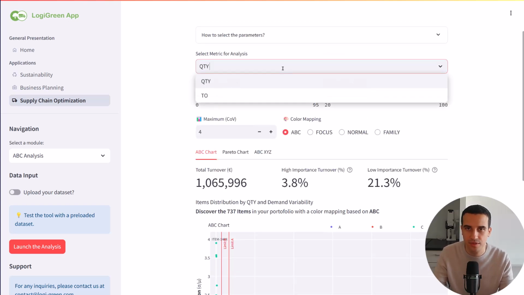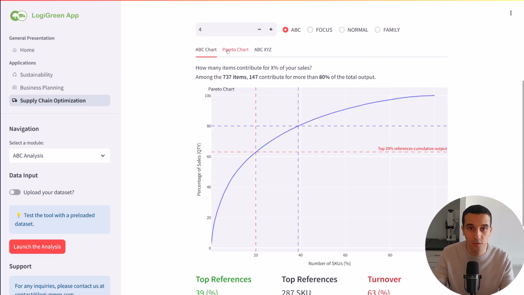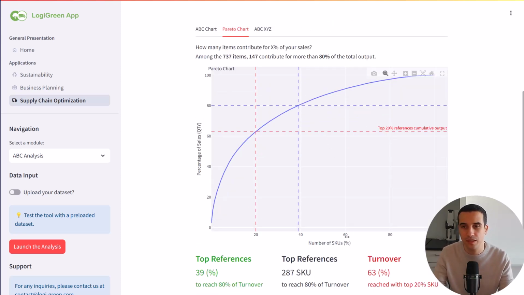And here, this is where you select that. But I will go to the parameters later. Then you have the Pareto chart. So the Pareto chart is showing the cumulative percentage of SKUs, of quantity or turnover on the x-axis.